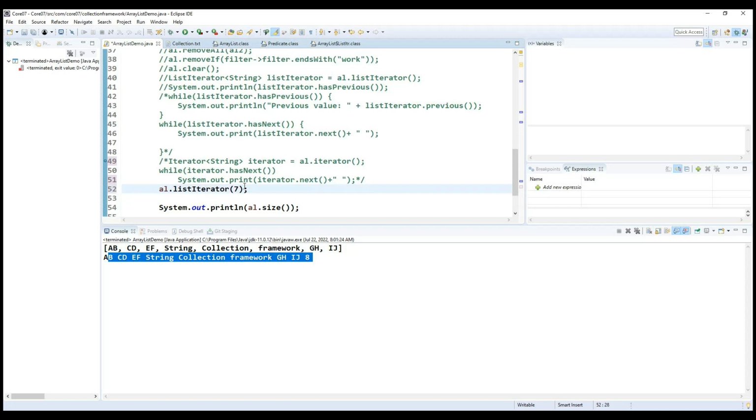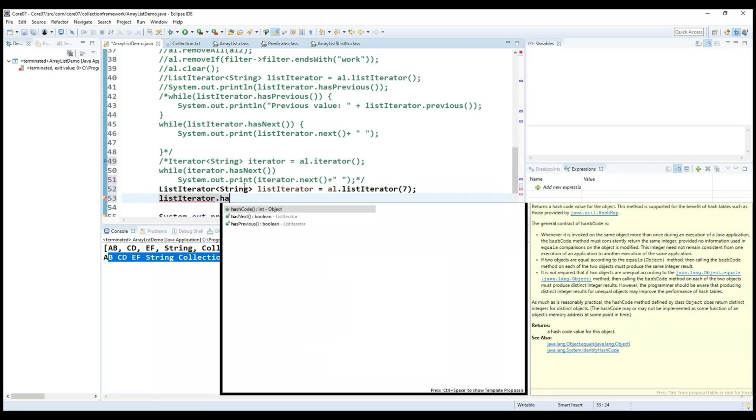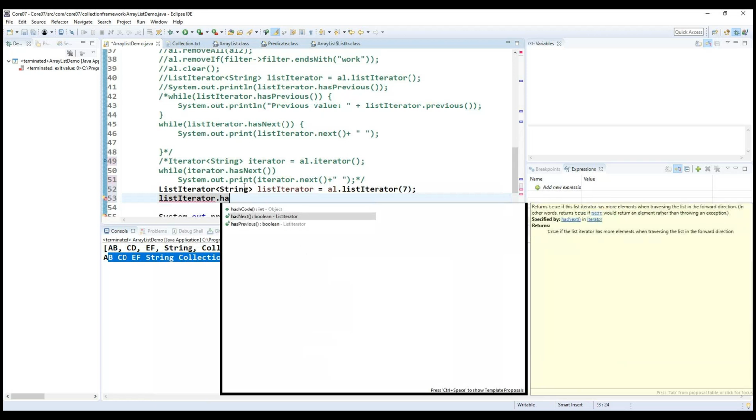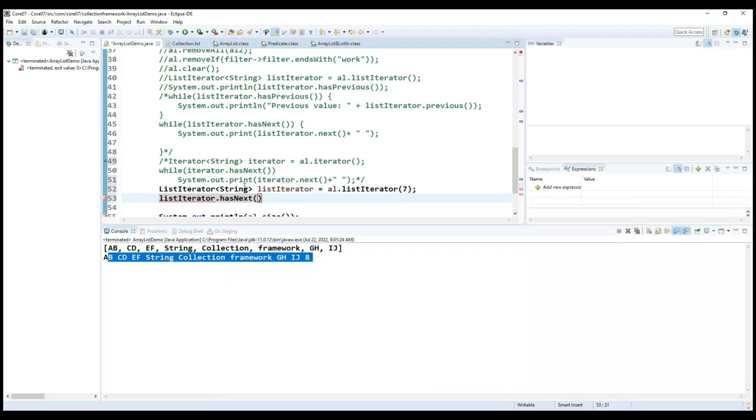Now I'm trying to give this particular 7, and later I'm getting this list iterator. And if I call list iterator dot, what are the values we are having? Again, I'm getting the next and previous. Has next and has previous we are having. So we'll call the has next here. Again, I'm going to use the same while loop here.